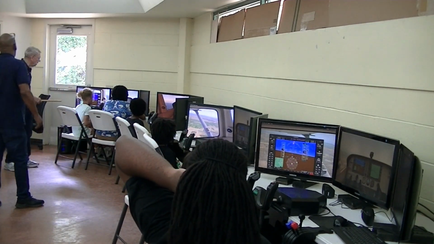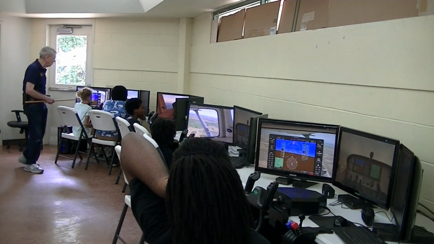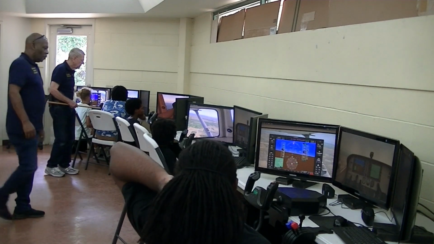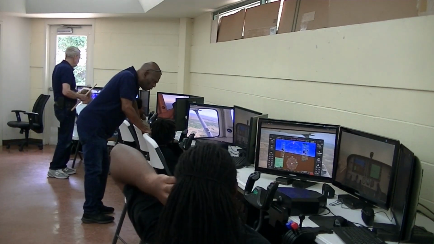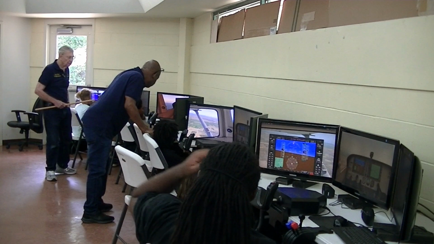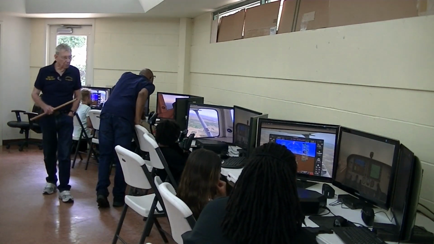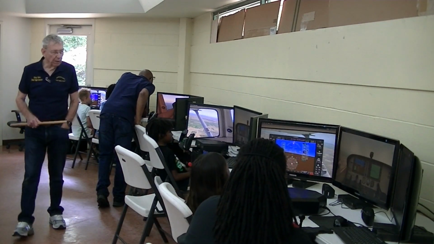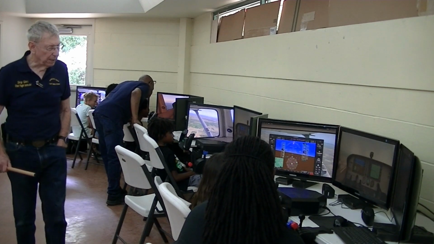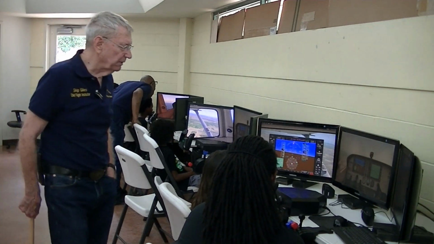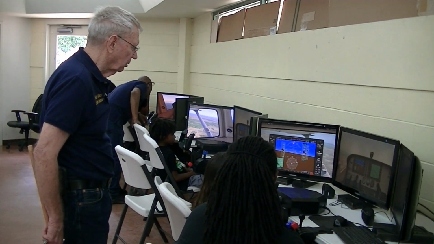Okay, does everybody know which way the wind is coming from on your computer? You want to land into the wind. The wind determines which way you land. You land into the wind. That's going to give you the shortest ground roll.